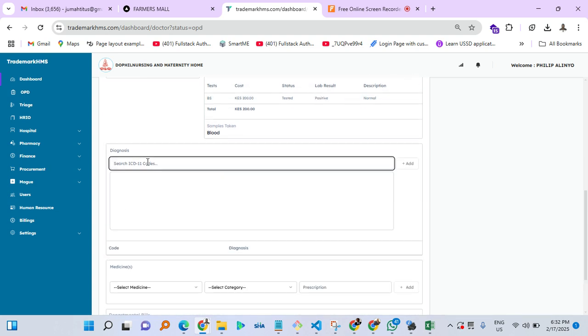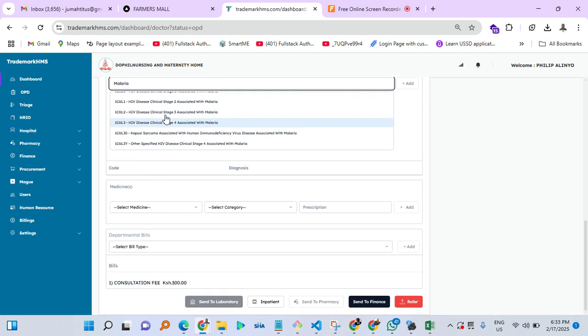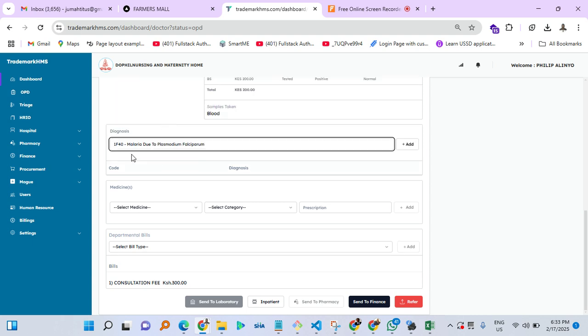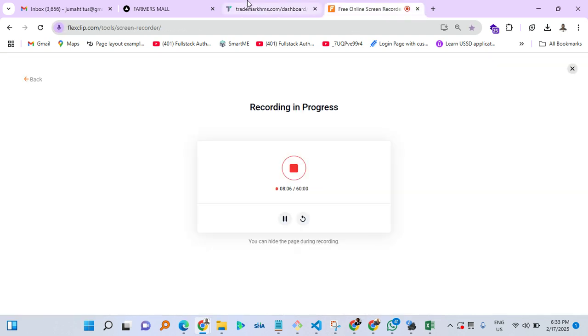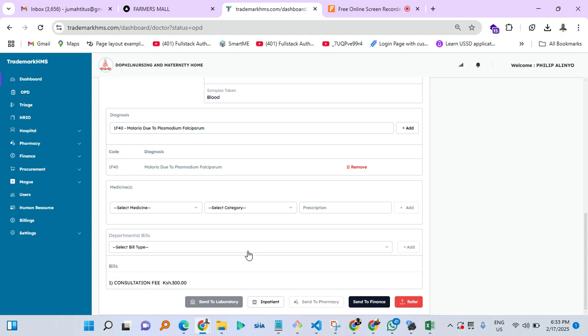So using the API from World Health Organization, the diagnosis will be selected from the ICD-11 code. So you will search the diagnosis. Maybe it is malaria due to plasmodium. Now you will have the code and the disease name and save on the patient profile. So at the doctor's room, you will be able to choose the diagnosis and save from the ICD-11 code.